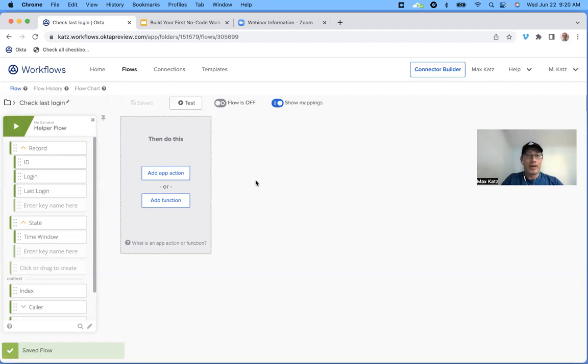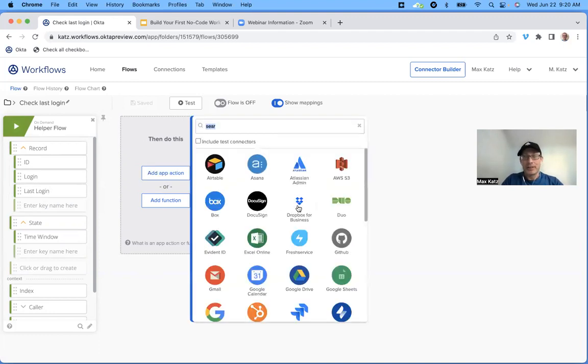Okay, now next, before we continue, let's first make sure that this last login is not empty. It's possible some users never logged in. Now, if they never logged in, then we can just stop. We don't need to worry about them because they never logged in. Now, if you remember, an app action is using a connection to one of these external services.